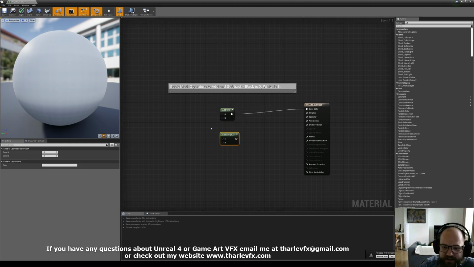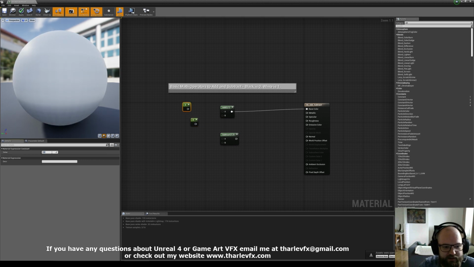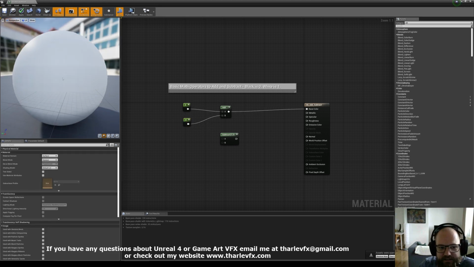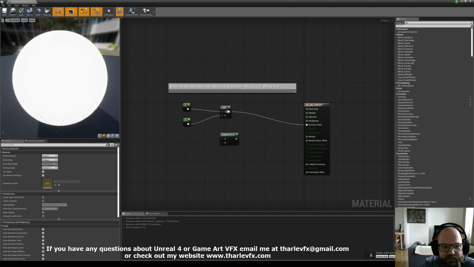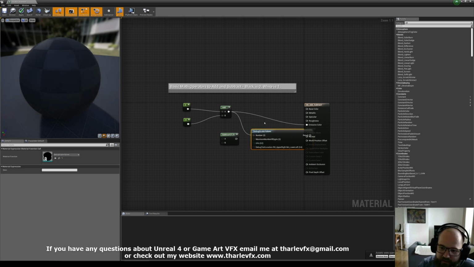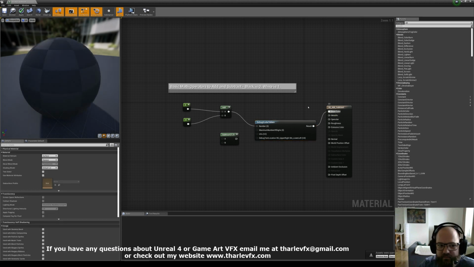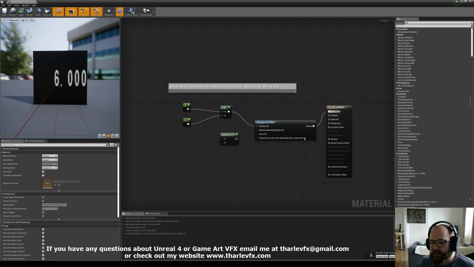So if I take two values and add them together, hopefully we all know if I do 2 add 4, we'll get 6. Well, 6 is a value over 1, so the base colour is not going to display it properly. If I put this in emissive, we start getting some glow. If I want to know exactly what that value is, though, we can use this function here, debug scalar values. This comes with the engine. If I just plug that in, we get 6.